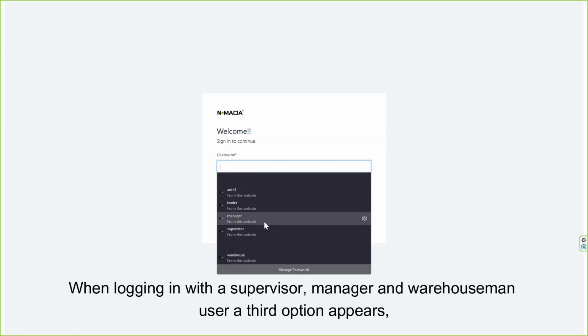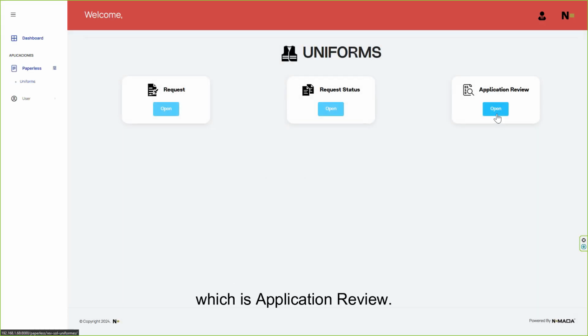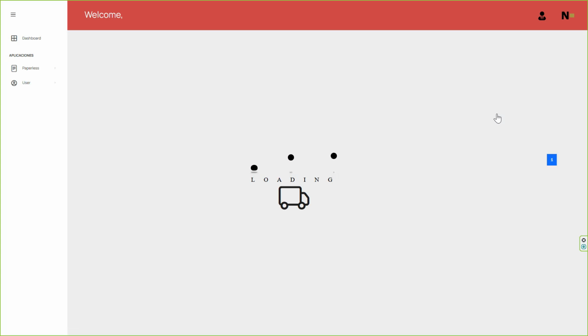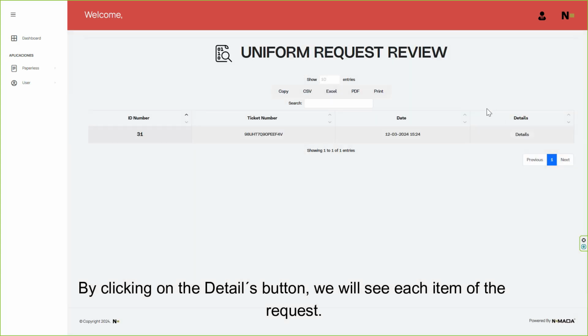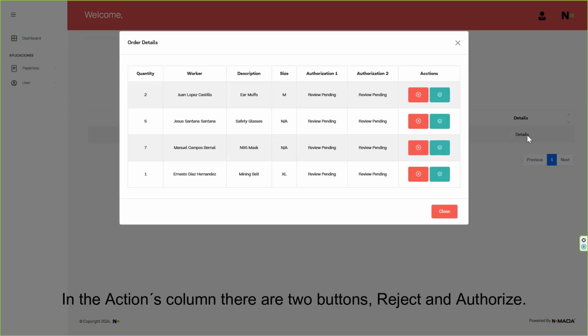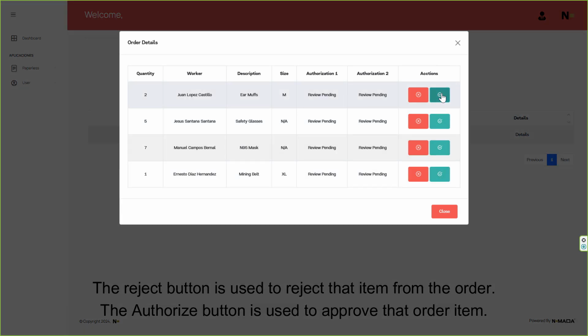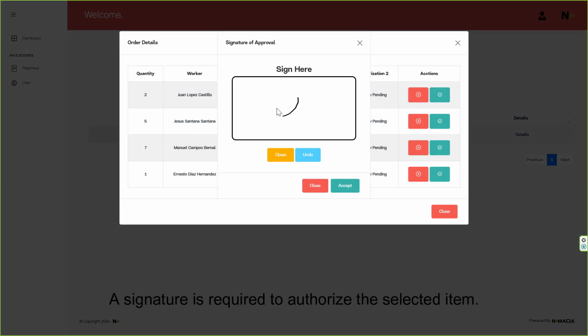When logging in with a supervisor, manager, and warehouseman user, a third option appears, which is Application Review. By clicking on the Details button, we will see each item of the request. In the Actions column, there are two buttons, Reject and Authorize. The Reject button is used to reject that item from the order. The Authorize button is used to approve that order item. A signature is required to authorize the selected item.